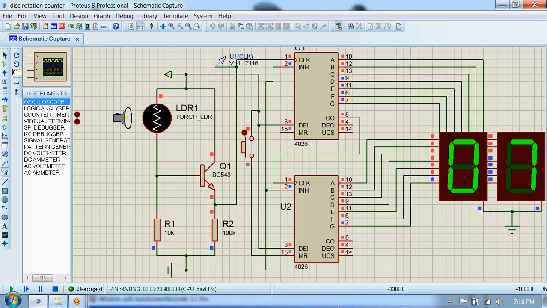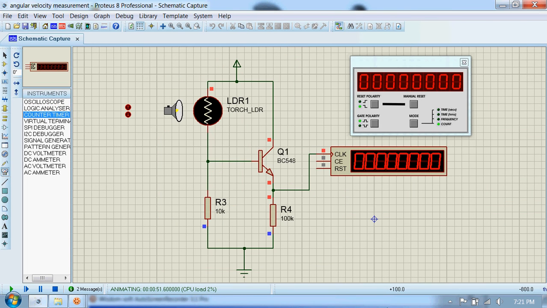Let's make this circuit simple by removing these 4026 ICs and these 7-segment displays. What we have done here is we have replaced all of those 4026 ICs and 7-segment displays by this counter timer, and you can get this counter timer by going to this icon and then here just select this counter timer.